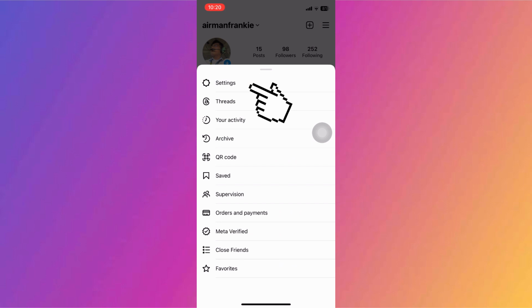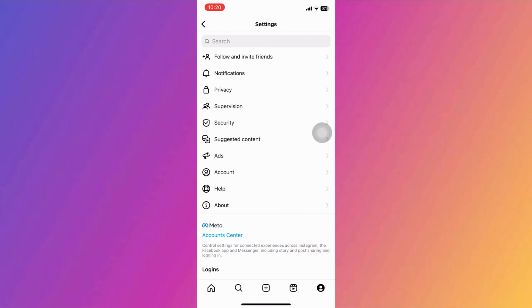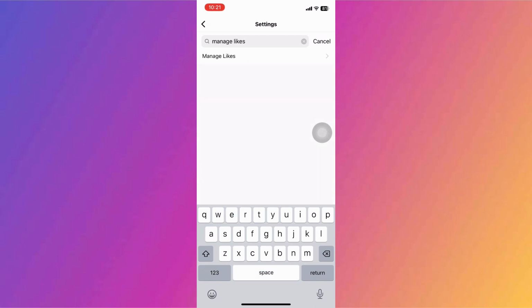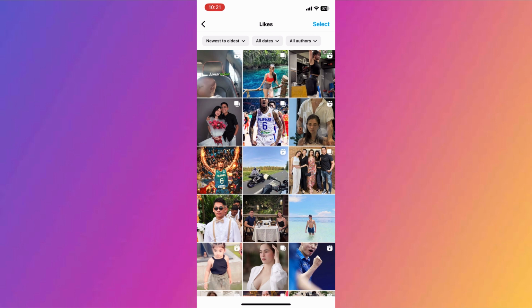Tap on settings. In the search bar at the top, you can just begin typing manage likes. Tap on the first option. There is manage likes. So if I tap on manage likes, you can see it is now showing me all of my different liked posts and it's sorted by newest to oldest. So that's the new updated way to see your liked posts on Instagram.